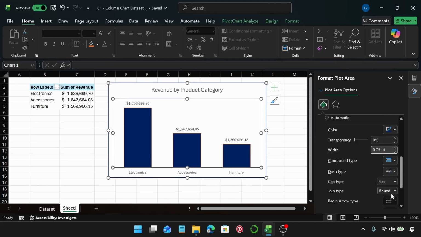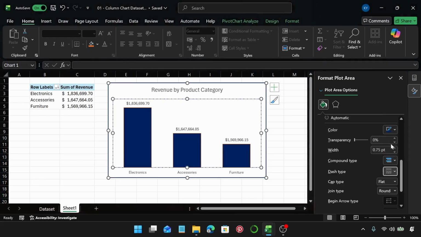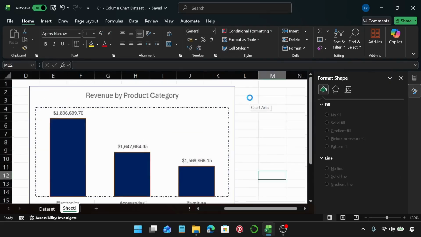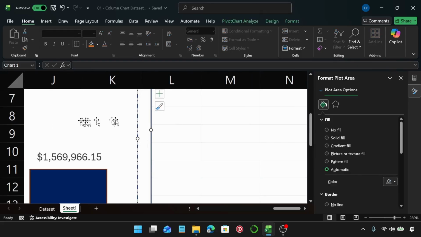Anyway, so I'm going to return the line back to a single line, and this is by default 0.75, and I'm going to change the dash type to this one. We're just using it for demonstration purposes. So if I zoom in, I'm holding Control and then scrolling up. I'm going to select this chart area once more.